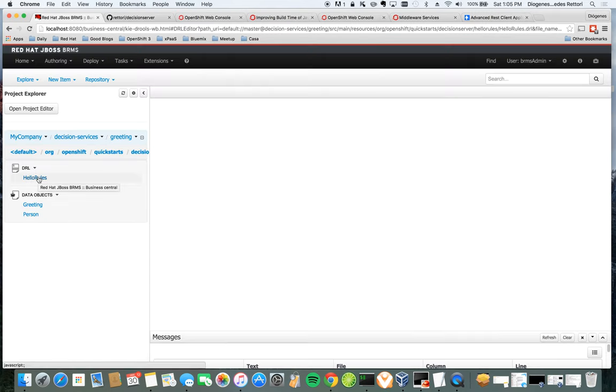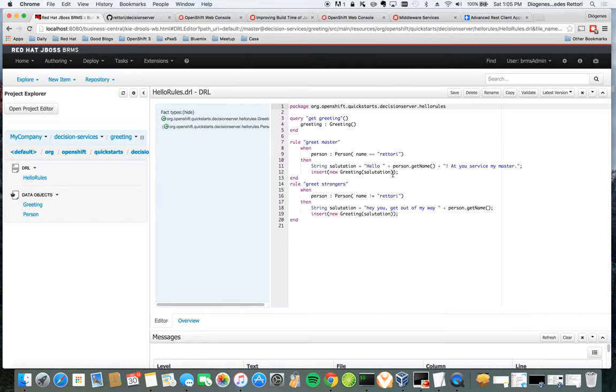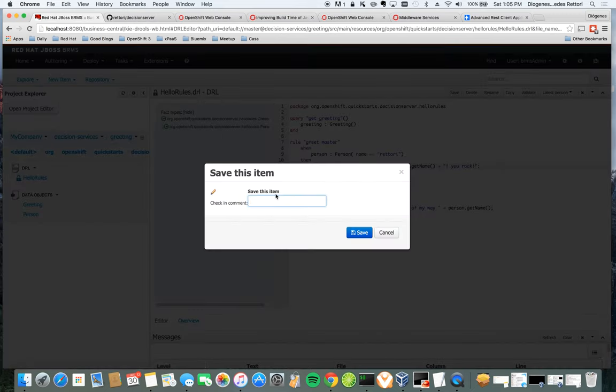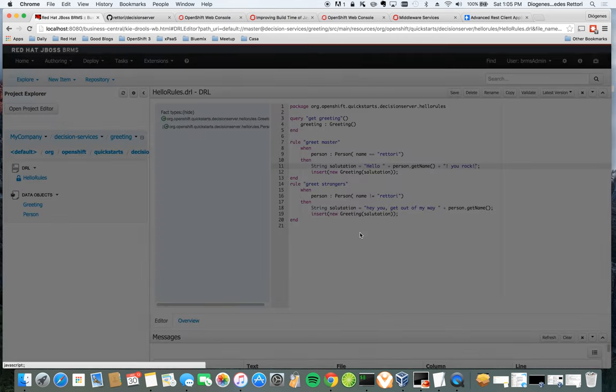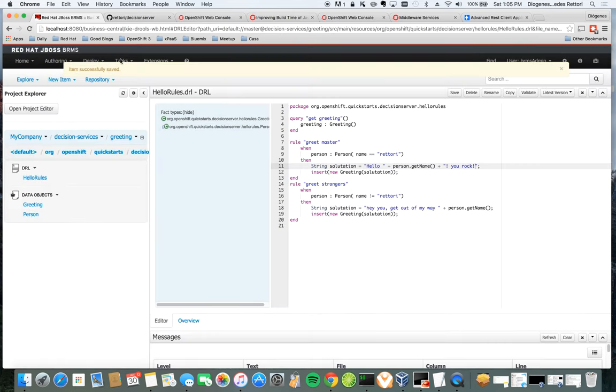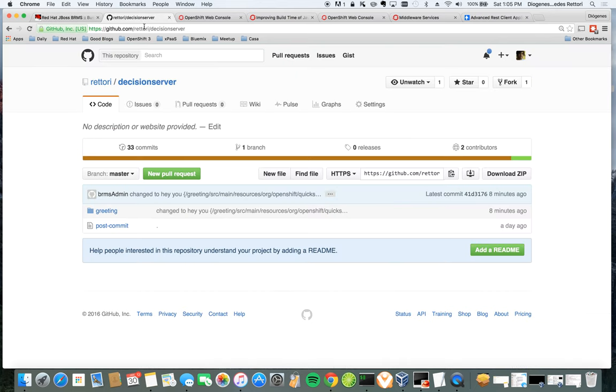I'm going to open the file that I will change here. This is the file, and I'll change it. Instead of "at your service, my master," I would say "hello, Ritori, you rock." Okay, this is it. Save. My comment, I rock, because I do, and then it's saving the file and it's pushing the change to GitHub. Let's see if we have the change here. We do have the changes, I rock.